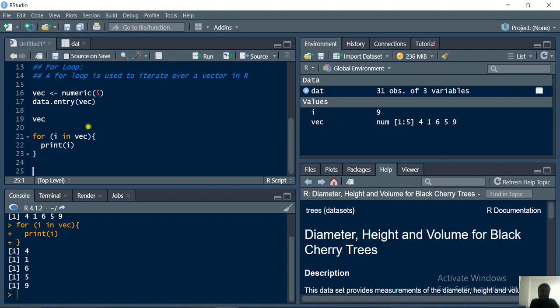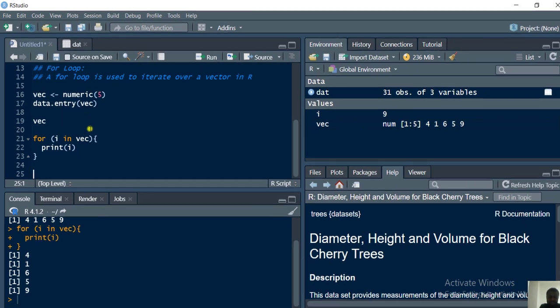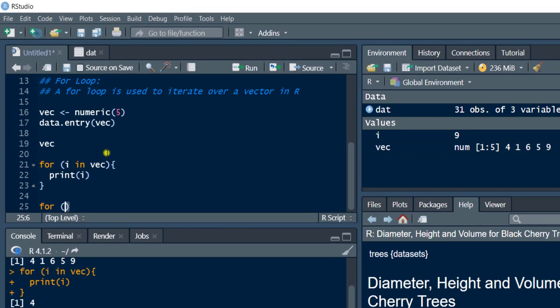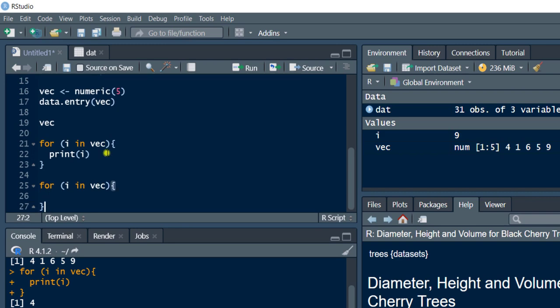So let's take for instance that I am interested in doing something more aside from just printing out the values for the observations we have in vec. So I can say for, and I say i in vec, and then I put the curly bracket. Whatever you want to perform, as soon as the condition in the parentheses is fulfilled, is what you will have in the curly bracket.